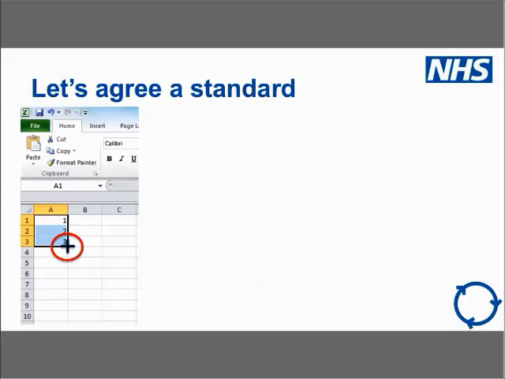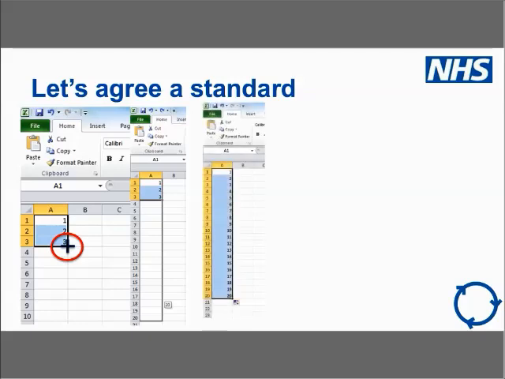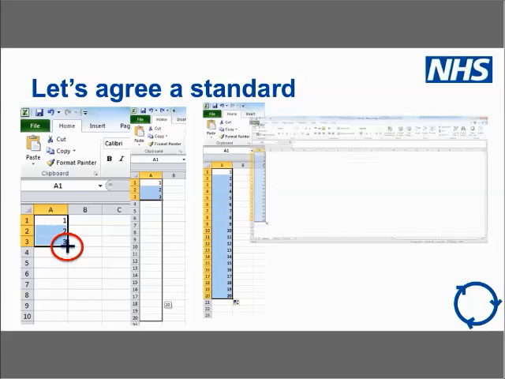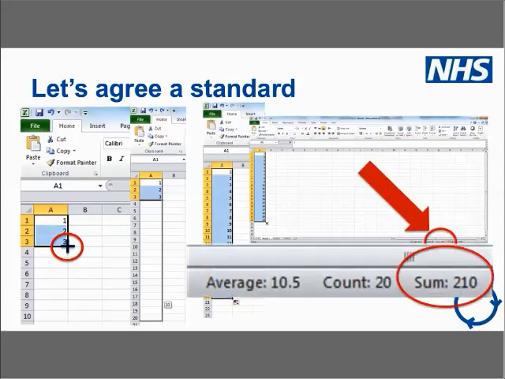And as you drag down, you'll see the numbers going up. And once you hit the number you want, so you can see there on the screen, there's a little number 20, which is where I want you to get to. You're going to stop and you're going to let go of your mouse click. Once you've let go, all of the numbers will appear and they'll be highlighted. And at that point, you're going to have a look down into the bottom right of your screen and there'll be a little box that says sum, and that will give you the answer.